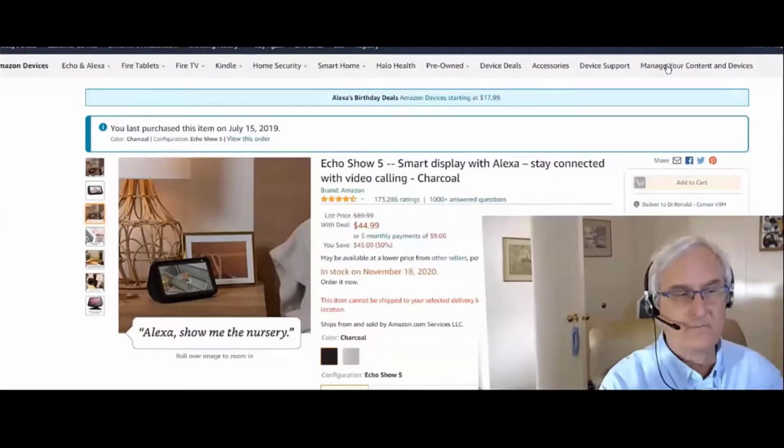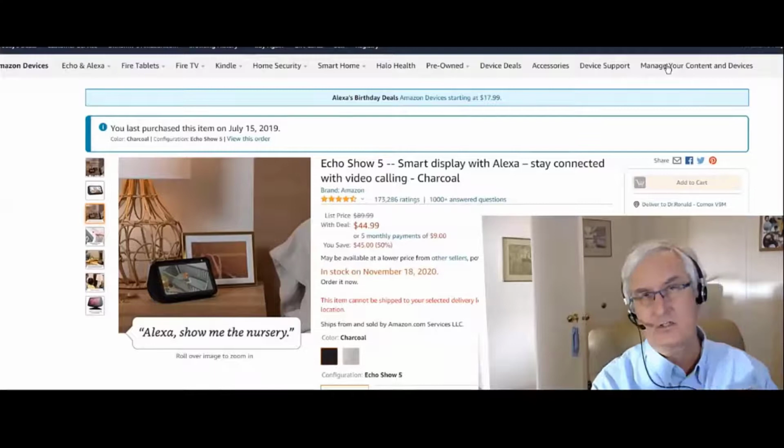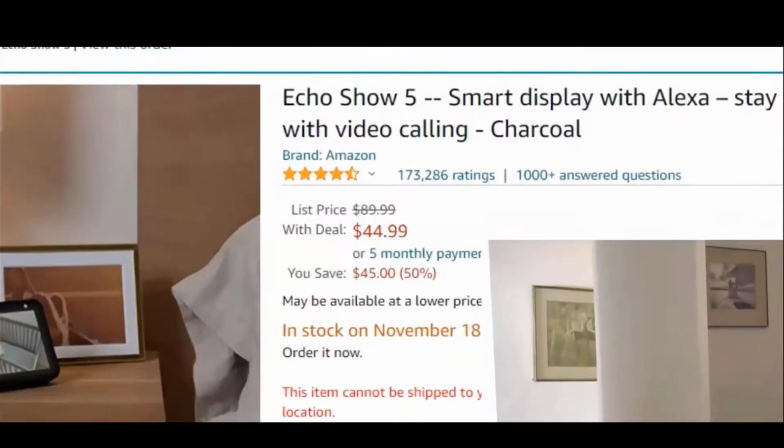These are the prices as of November the 8th. I just took them off the US Amazon site. They are in US dollars. The first you'll see is the Echo Show 5, which is the smaller version. I have that sitting on my office desk down here in my studio. This is $89.99, on sale now for $44.99.